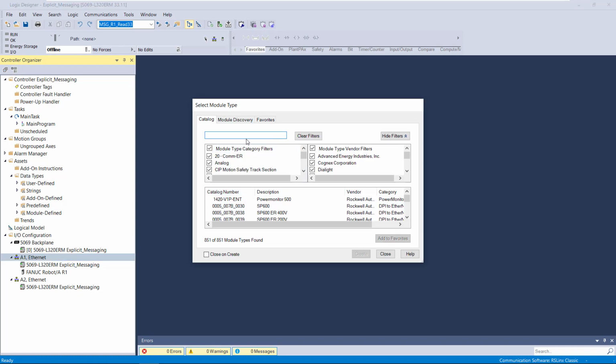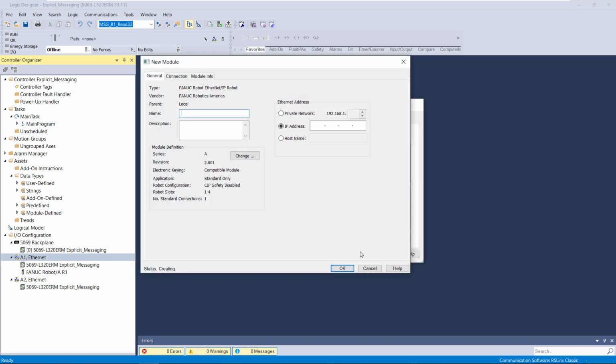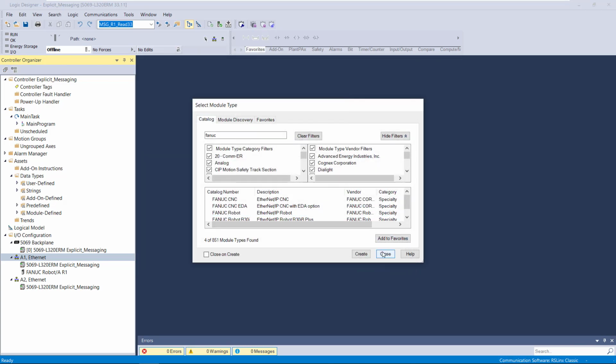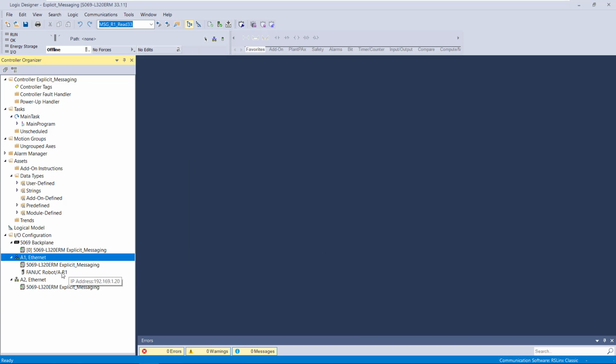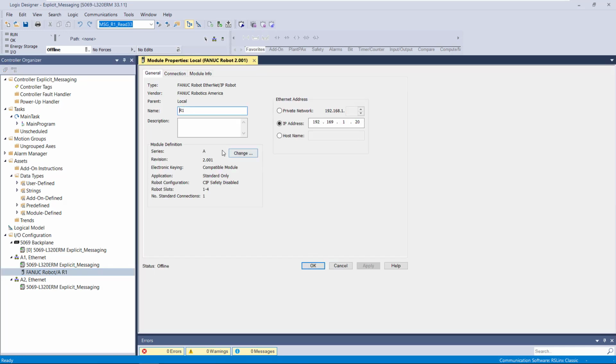and here on the filter, we're going to select FANUC, and the one that we're going to use is going to be the FANUC robot Ethernet IP robot. And then you just press create, and you just need to fill up all the information that we have in here. So I'm going to close this one, and I'm just going to open the connection that I've already created.